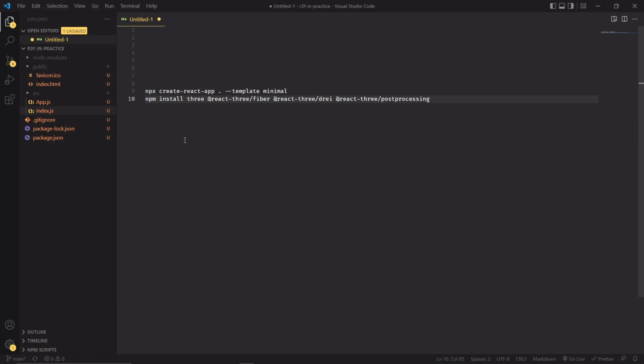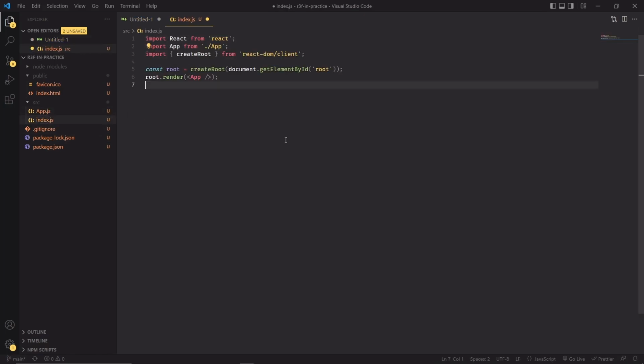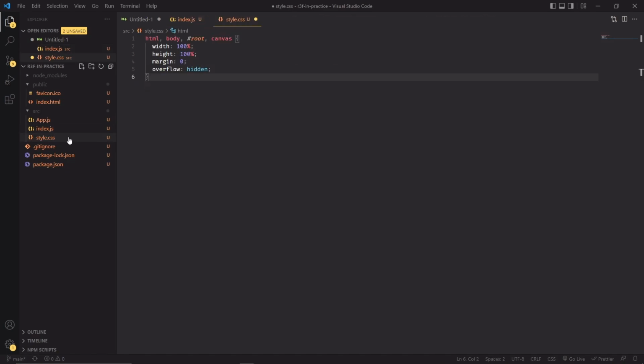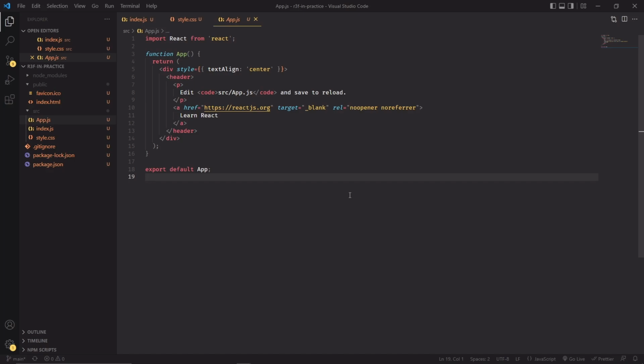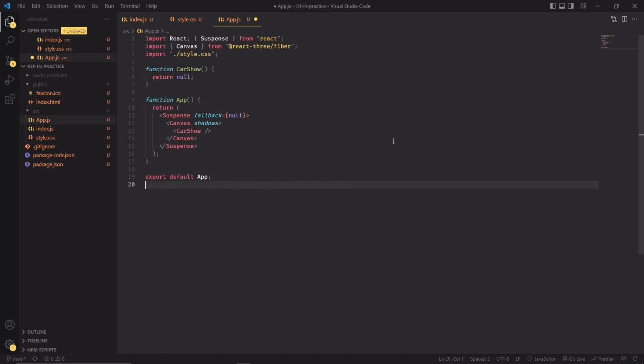After the project is initialized, we have to modify index.js a little bit to use the new createRoot function for React. And we also need to make a simple CSS file. Just copy what you see on the screen and we'll be good to go. And now we can start hacking app.js. Just replace the initial file with this one.